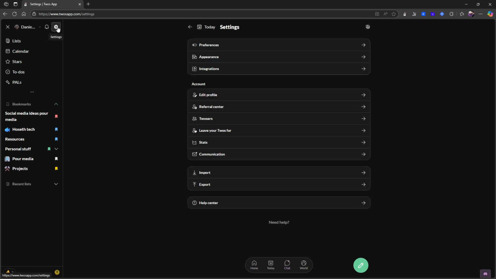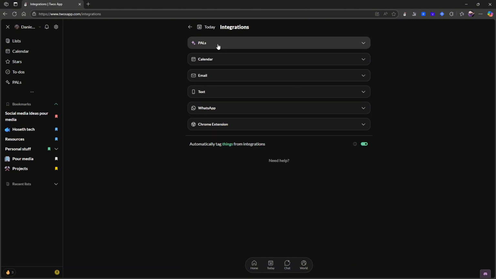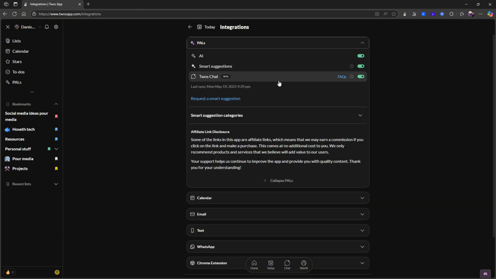Basically, you just go into your settings like this, you go into your integrations, you go into pals, and you turn on Two's Chat, and you can also see the FAQs right here. It takes a little bit to sync. Mine didn't take too long because I don't have that much inside of my Two's, but for a lot of people, this can take a lot of time, depending on how much information you actually have inside of here.